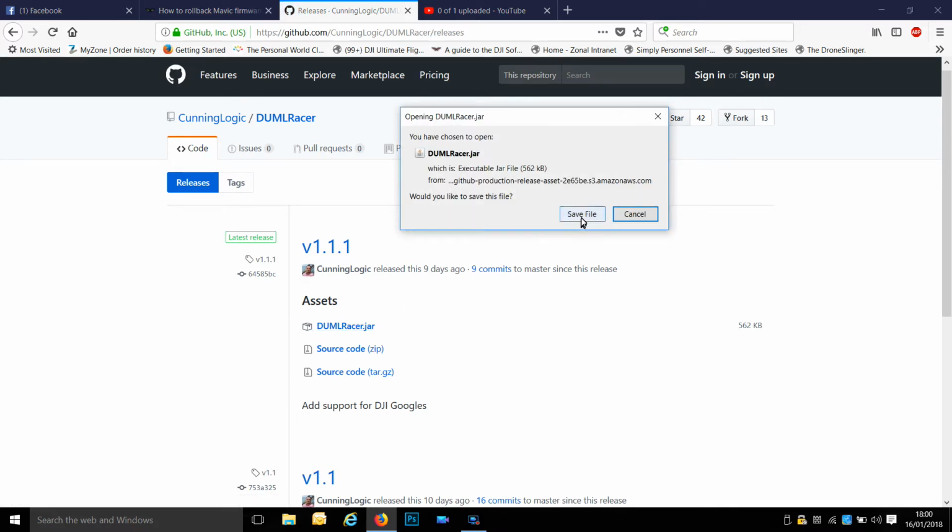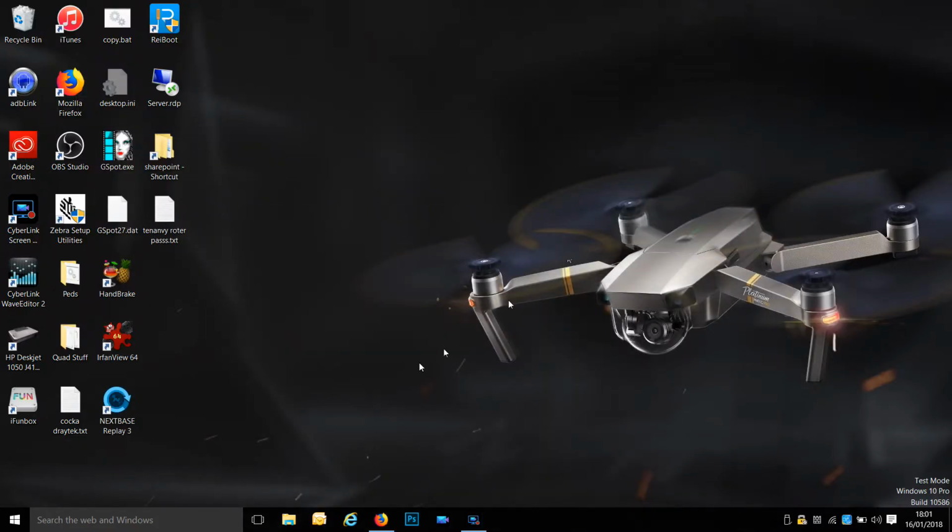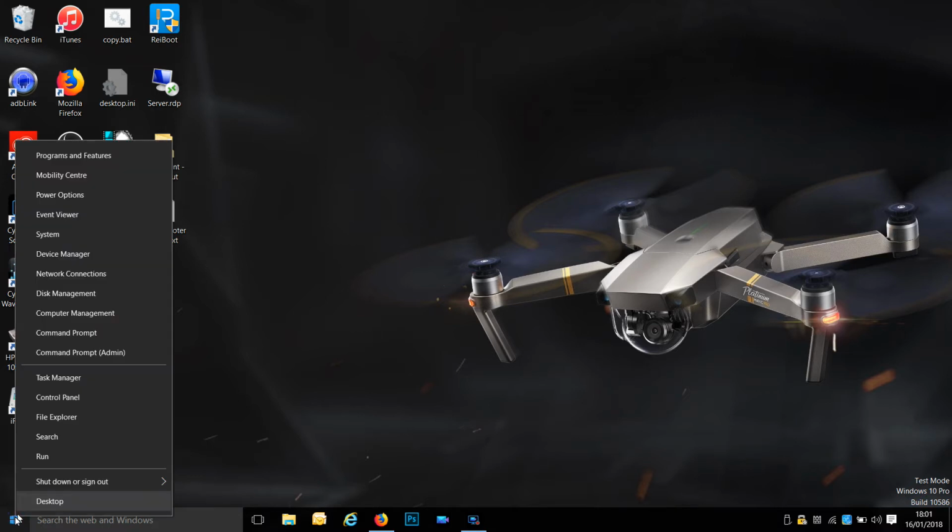it'll ask you to save file. Just click on save. While that's doing that, we're going to go to DOS. Now, not many people are familiar with the term DOS, so I'm going to just tell you how to get to it. If you're on Windows 10 like me, you can just right-click the start menu, and you'll see here you've got Command Prompt and Command Prompt Admin.